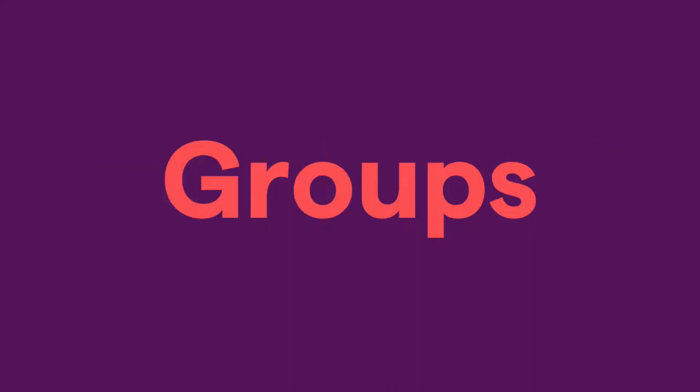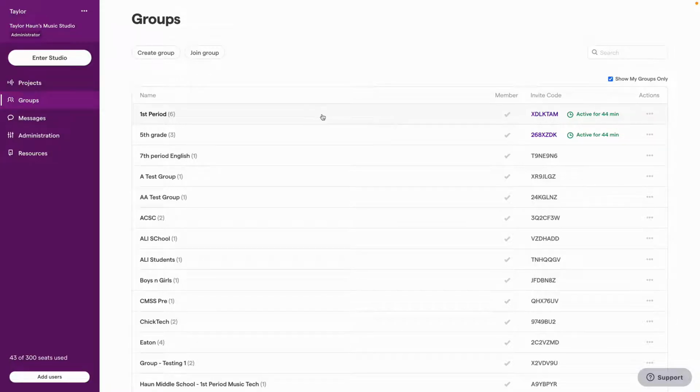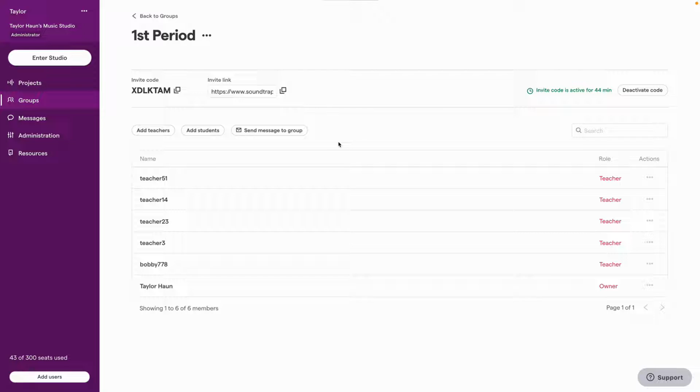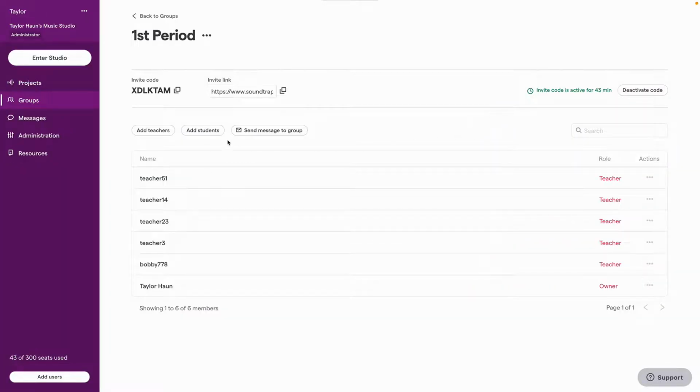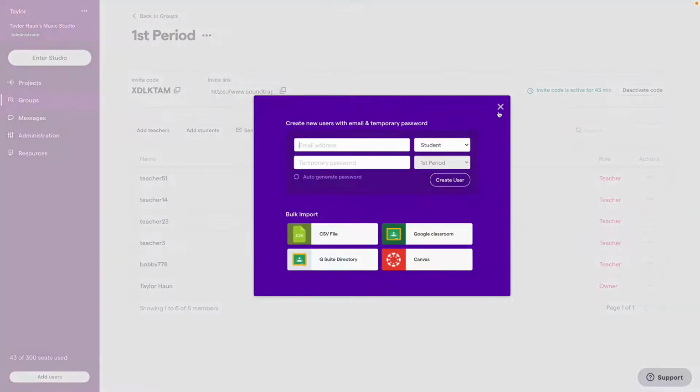Do a quick celebration if you've made it this far. You've just given your students a powerful tool for creation and expression. Next up is learning about groups. Groups are Soundtrap's way of organizing students. You might put each of your class periods in a group, or you may organize students into groups by grade level or instrument type, or a combination of all of these. One student can be in multiple groups, which allows you to organize students as you see fit.